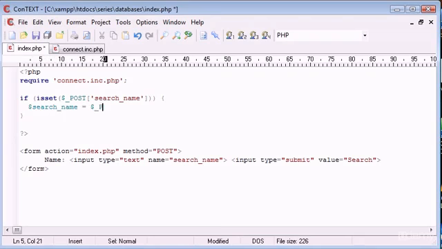search_name to the value of what's been posted, because otherwise if we specify this outside of our if statement, before we've checked if the form's been submitted, we're going to have an undefined index error or an undefined variable error. So we've put this into a variable so we can use this later on in our code, and we don't have to keep referencing back to this.